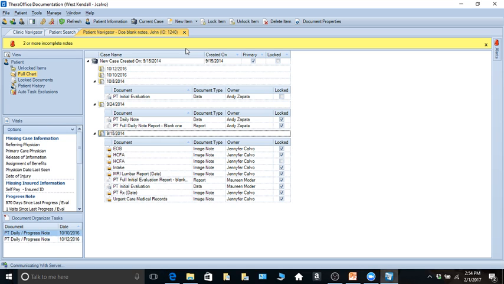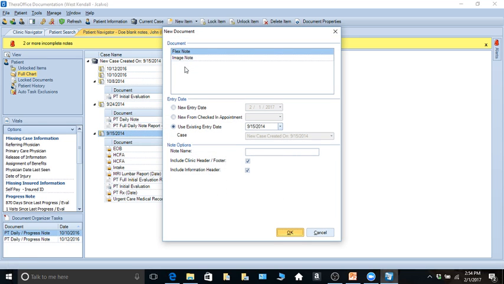Now in this window, you're going to choose whether it's going to be a flex note or an image note. If you were a provider or therapist trying to do this, here in this window, you will have a lot more options because as a therapist, you're able to create initial evaluations, daily notes, and also discharges. If you're just a manager, you can only create either flex notes or image notes. Since we're going to scan something in, we're going to choose image note. You can think of it as you're scanning in an image. So that's why you choose image note.